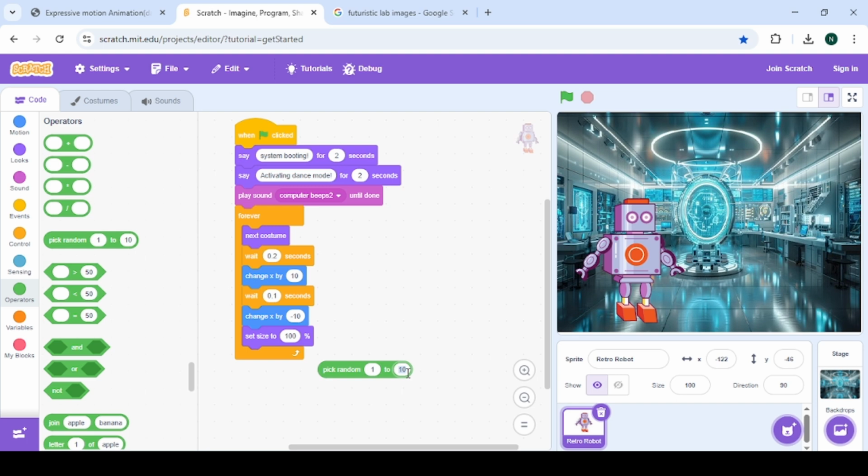I don't know why it's not deleting. It's supposed to be 80 to 100. Okay, 80. It's now clicking. Pick random size from 80 to 100 while dancing. So let's play and see.